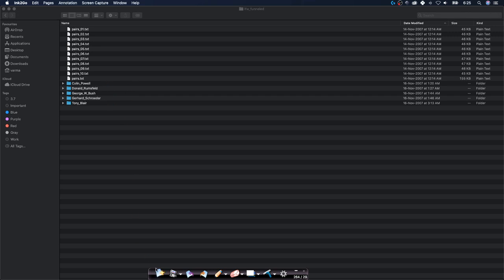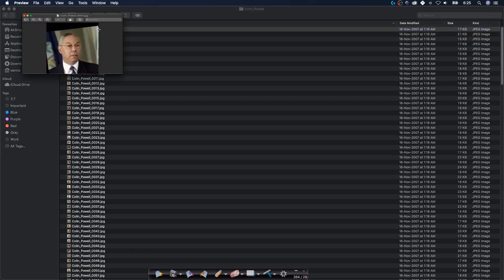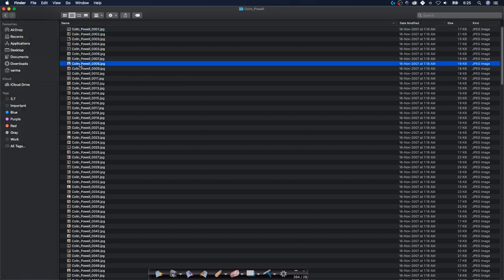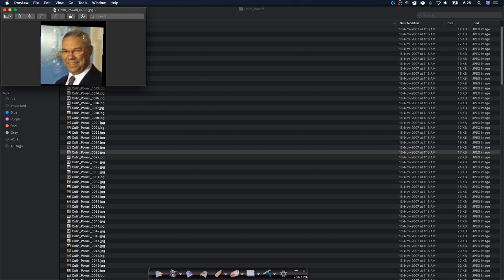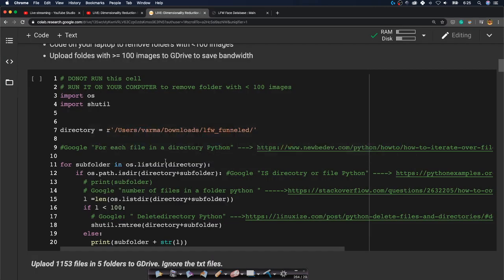We just have faces. So if I go in here, let me go to Colin Powell. This is one image of Colin Powell. This is another image. These are different images. If you notice, these are fairly different images taken at different times in different lighting conditions. But all of them are actually face images only. So this is good.